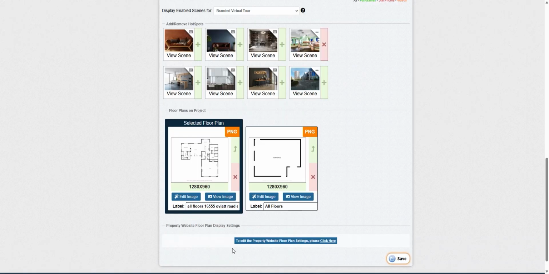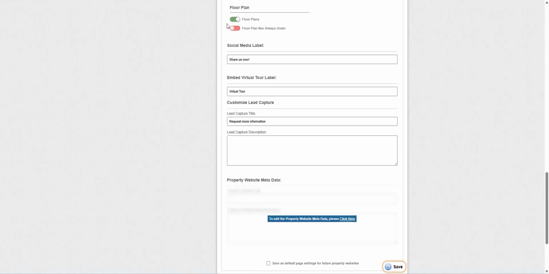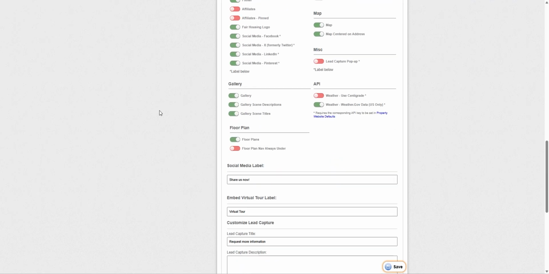Now, if you need to adjust any settings specific to the property website for the floor plans, you can click here, and you'll see there's additional options here inside the property website settings. But that is it. That is the floor plan editor overview.